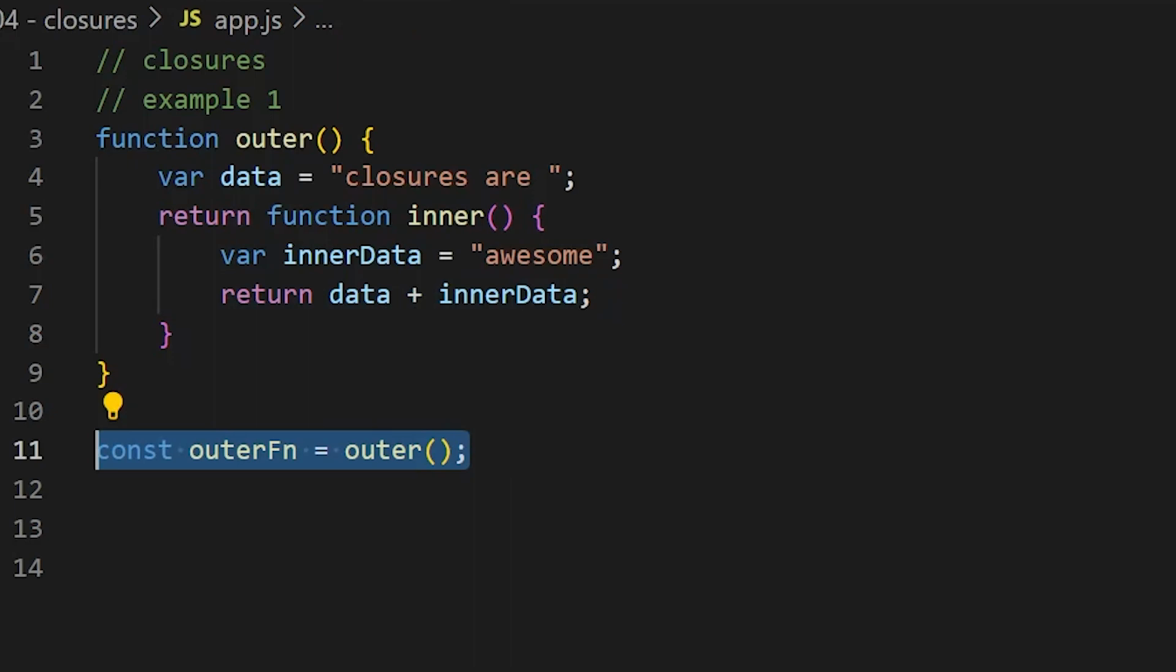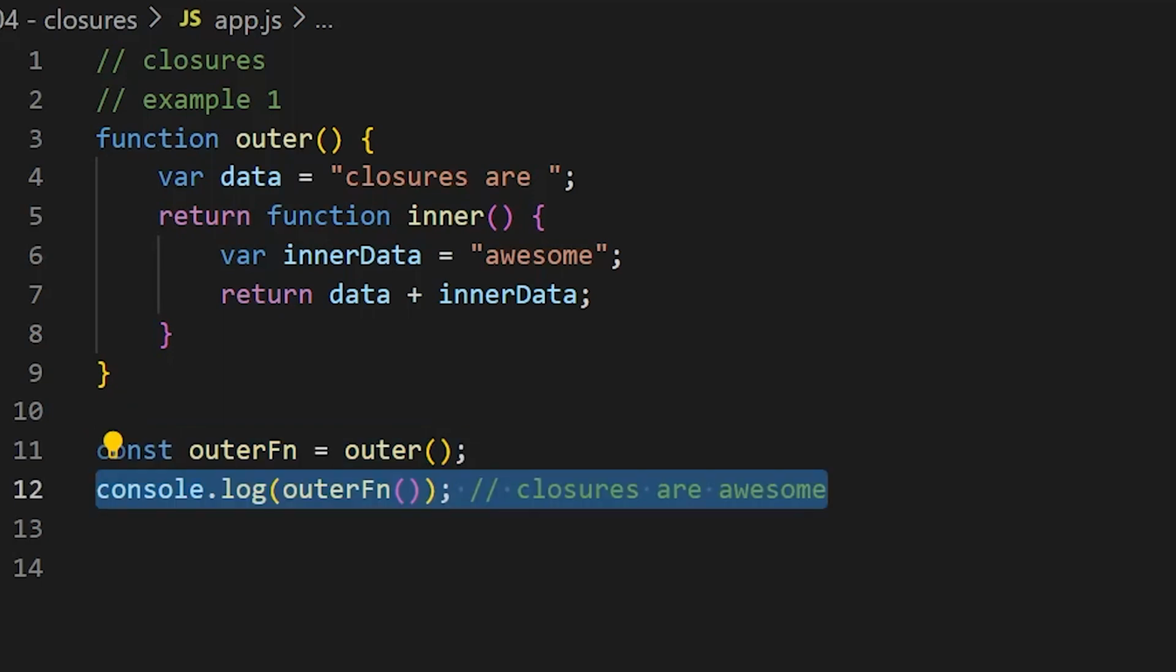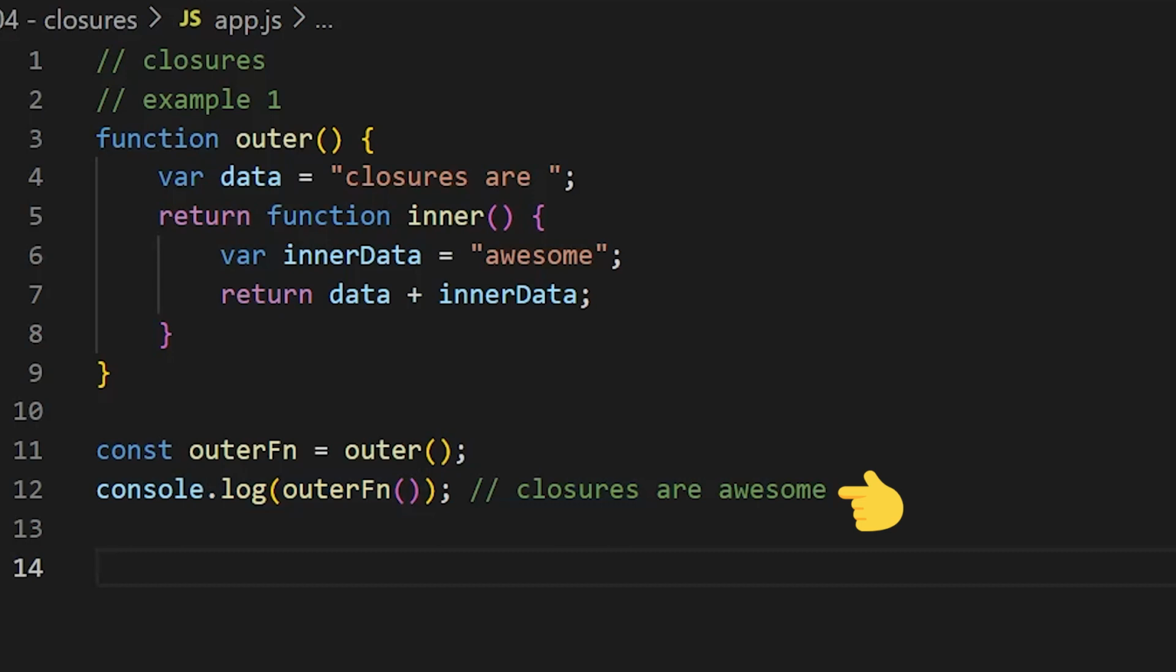Creating an outer fn function, assigning the outer function, and console.logging that outer fn function, here we will get the output as closures are awesome. Here the inner function can access the data variable, and here the inner function is known as closure, and it is known as lexical environment.